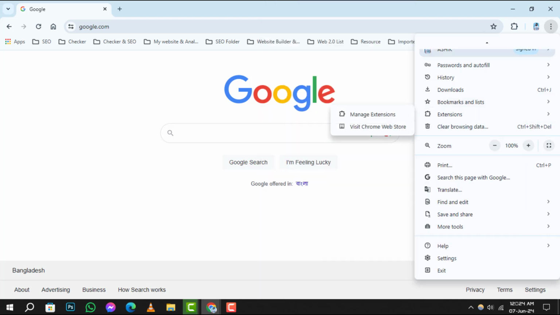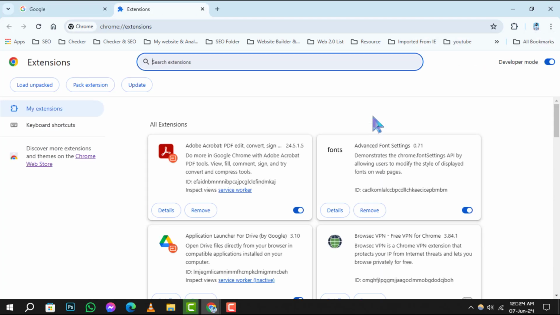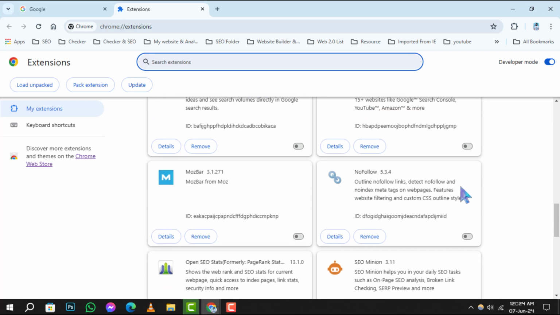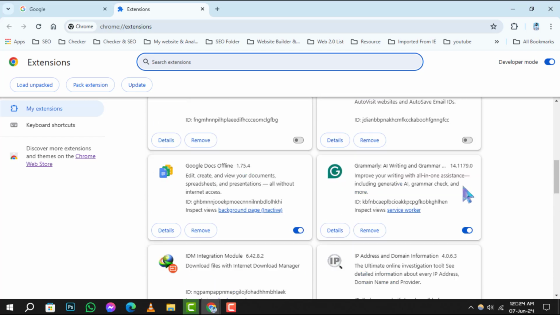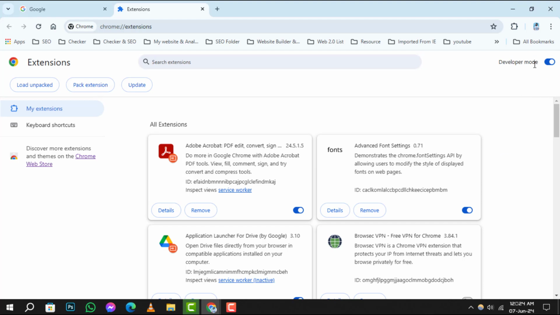Step 3. Now, move your cursor over extensions. Here, click on Manage Extensions to proceed to the extensions page. Step 4. You'll see a list of all your installed extensions. But right now, we're looking for the developer mode toggle switch, usually located in the top right. Go ahead and click it to turn off developer mode.